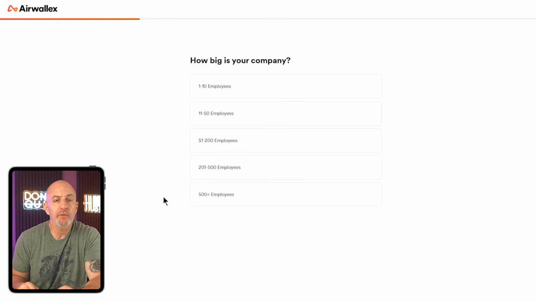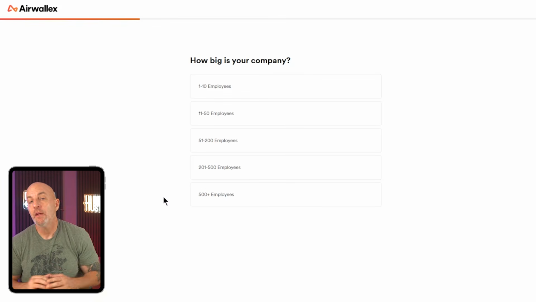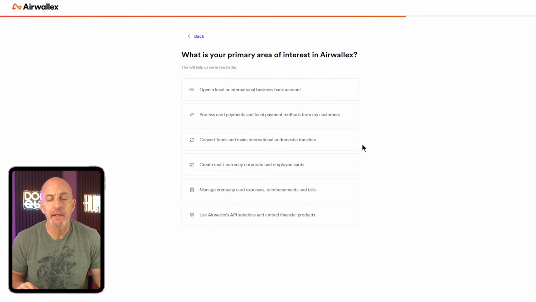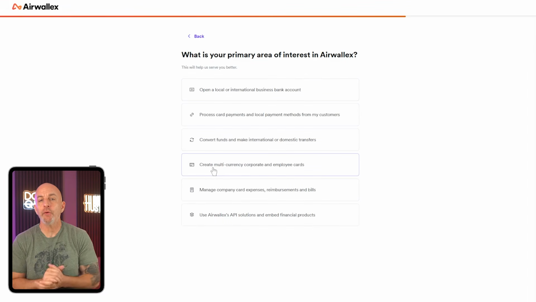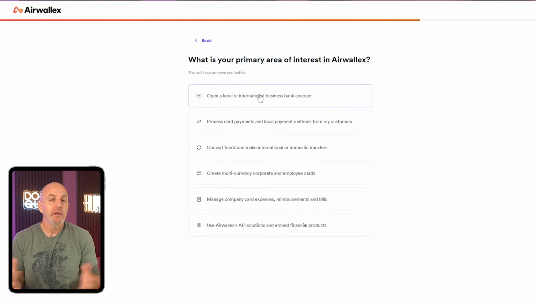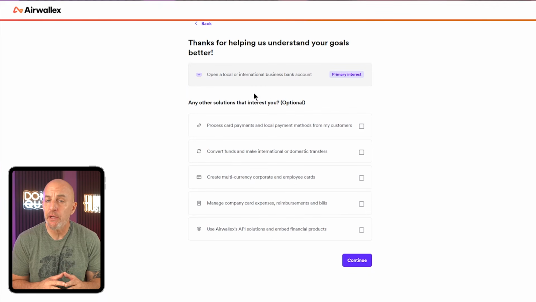And when you are asked for your monthly transaction volume, be honest but optimistic. This sets your initial account limit, so make sure that it reflects your growth plans. Now, this next screen is the most important one for your future workflow. It's going to ask you for your primary area of interest, and select Open a local or international business bank account, to ensure that your dashboard comes preloaded with global account and payment features.